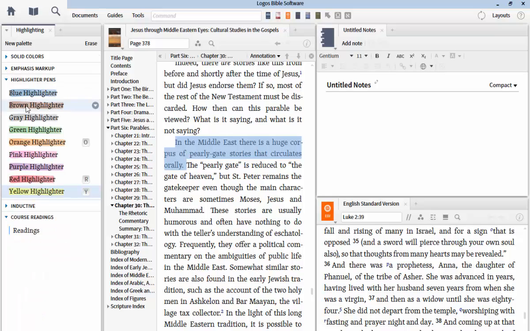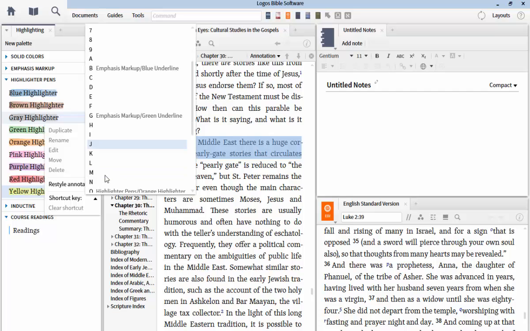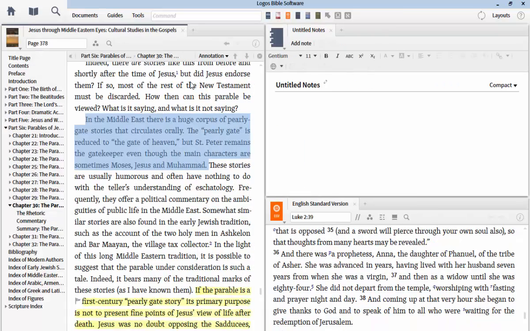Let me take another then. Let's take gray, and let's set the shortcut. Well, I use G there for green. All right. Let's just take K. Let's just take a letter here. And now I've set the letter K on the keyboard to gray. So whenever I read something, I select with the mouse. If I now just press that letter K on the keyboard, it's highlighted with this color. All right. Let me just erase it again because that was not particularly important.